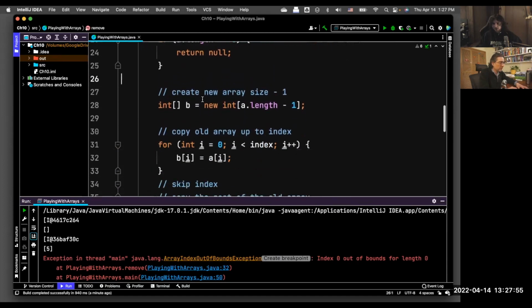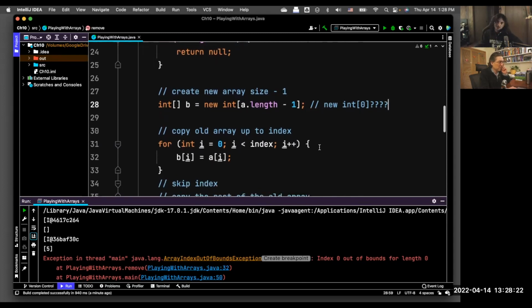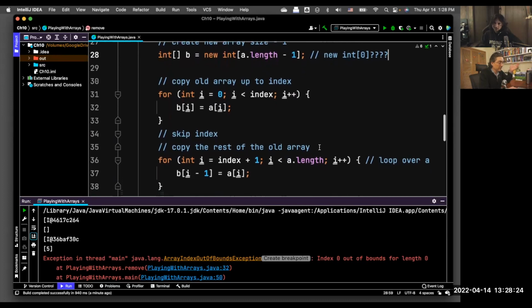Okay, so we're creating a new array of size 0. Can you do that? Can you say new int 0? I don't know. I mean, obviously we can, right? Because we got past that line. 32 is thrown in there. Oh, okay, you're right.